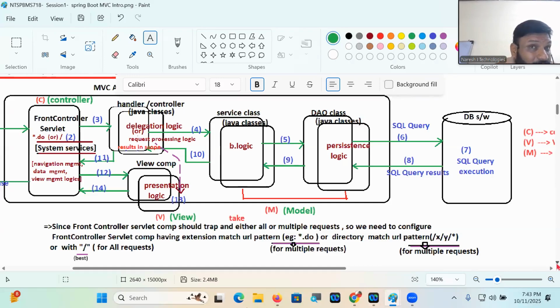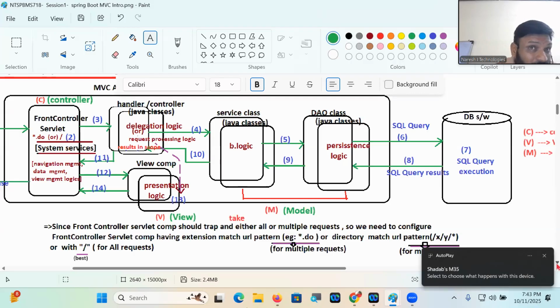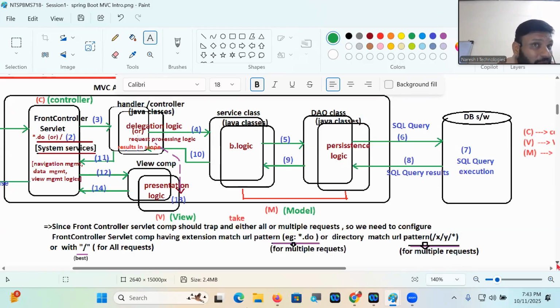Front controller means security guard, only one. Controller means front office. Front office is the receptionist. One may be there, two may be there, three may be there. But the security guard who opens the door and closes the door is only one person.